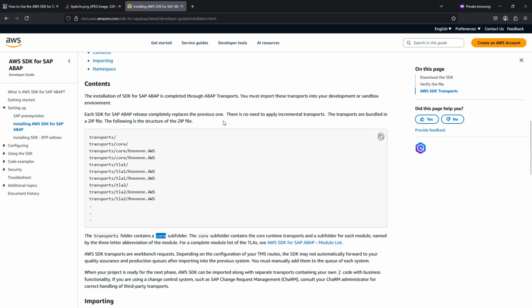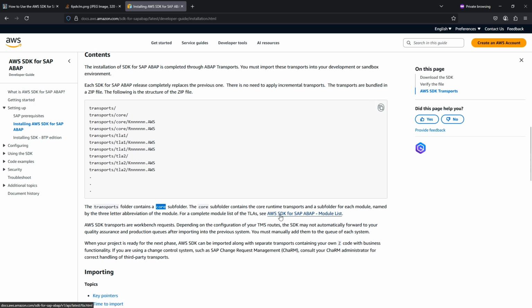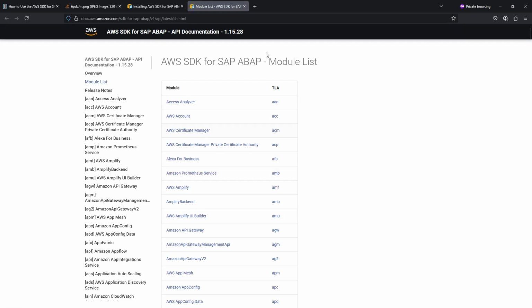Now, it's recommended you only install what you need, because if you do need to update it later, you need to update everything you have installed, not just what you use. And to get an idea of the module list, these are all the different modules, and these correspond to the folder names.